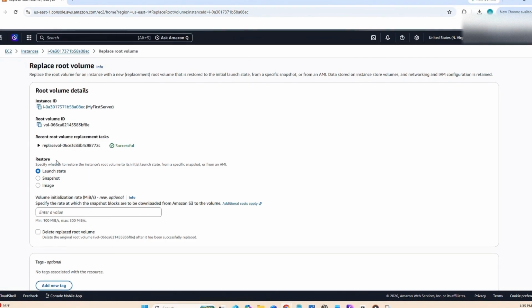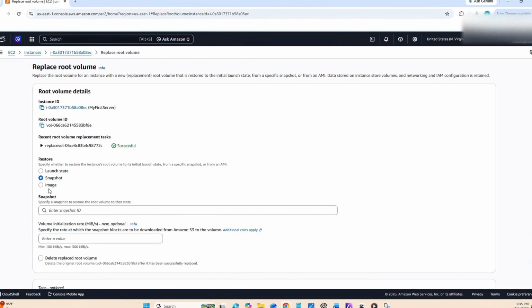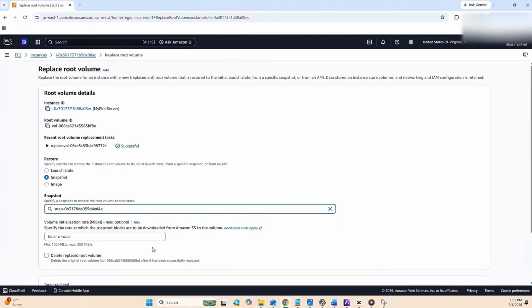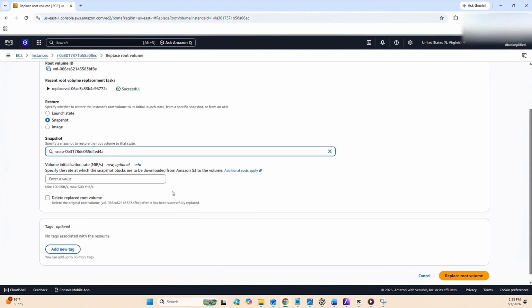For the replacement source, choose Snapshot. Next, select the snapshot we just created. I will leave the remaining settings at their default values. I also recommend leaving Delete Replaced Root Volume unchecked during testing, just in case you need the original volume later. So everything looks good to me. So let's click Replace Volume.